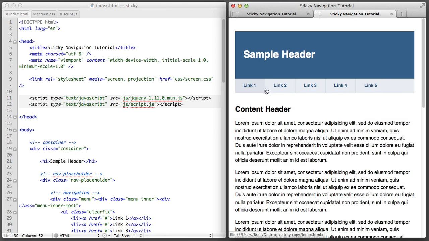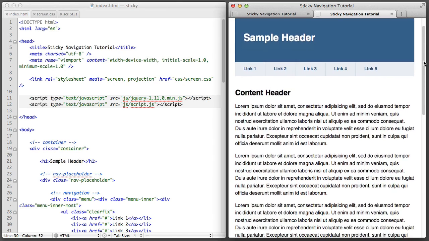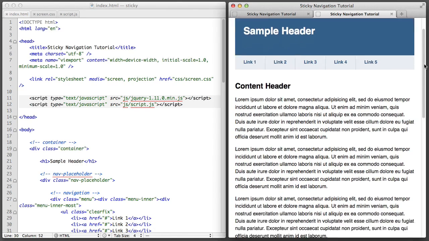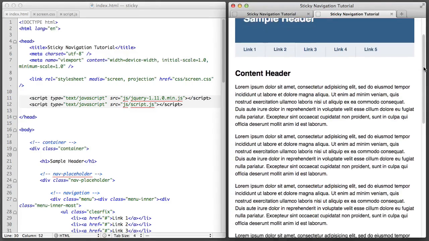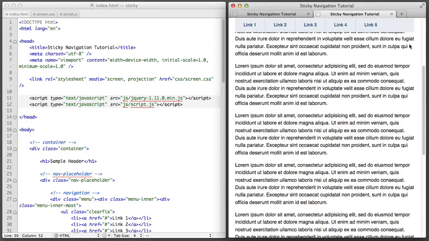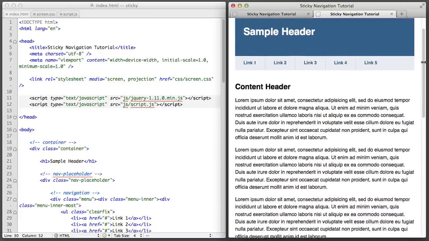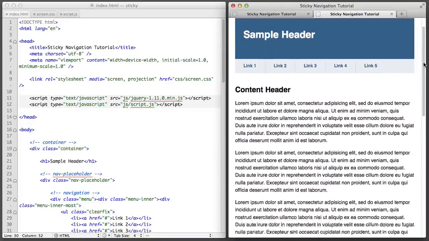We can see that there's a navigation bar, and if we scroll just a bit, it scrolls with the page as you would expect. It's positioned in a standard fashion. But if we scroll to the point that it would normally scroll out of view, we can see that it locks or sticks to the top of the screen. And if we scroll back to the very top of the page, we can see that it reverts back to sort of standard positioning once again.